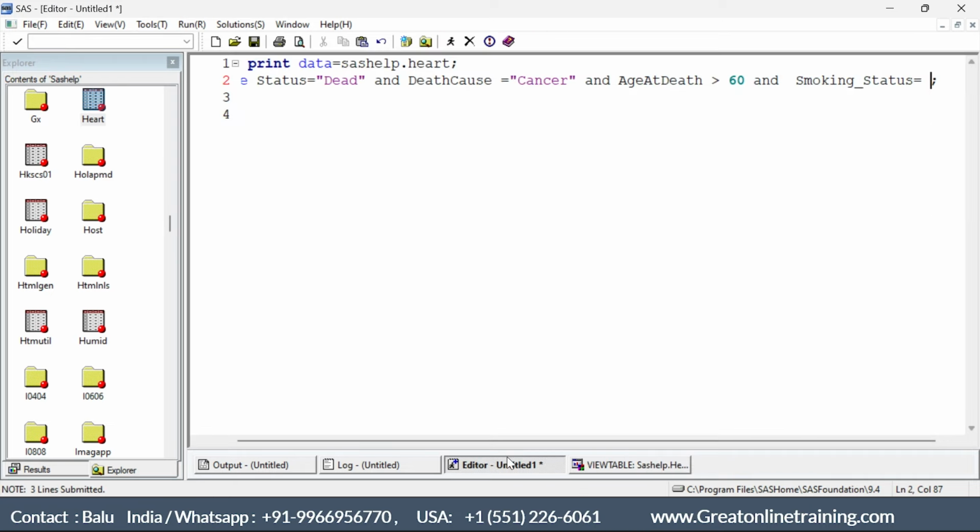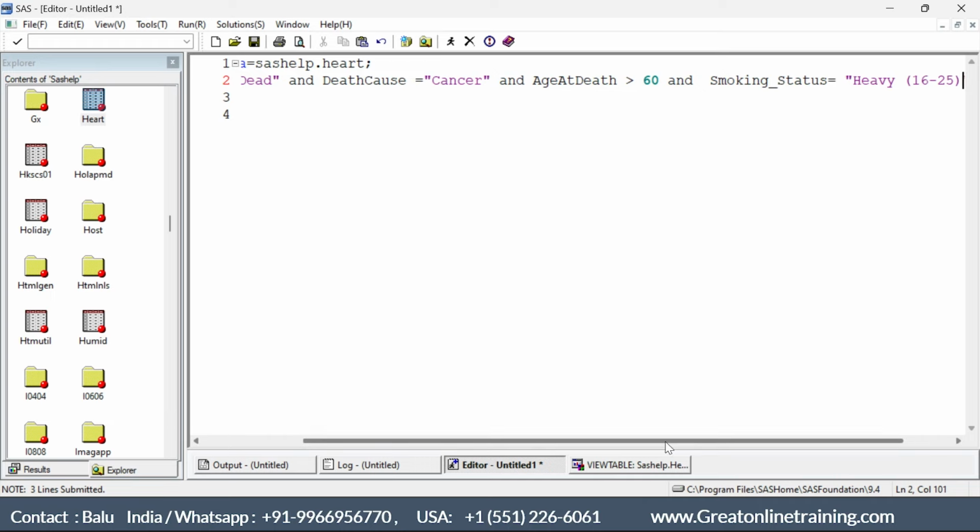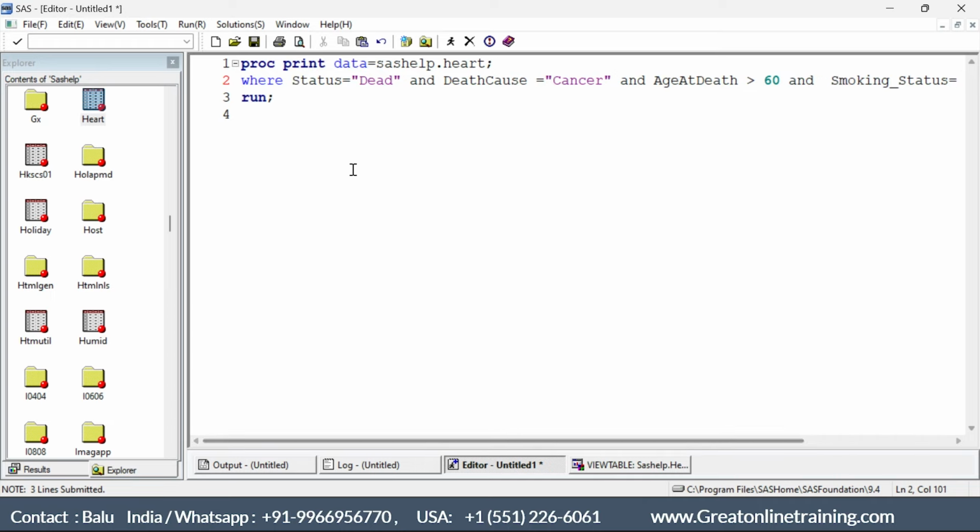If you carefully see, 60 I have not written in quotations because it's numerical data, so I don't need quotations. But dead I have written in quotations because it's character data. Cancer I have written in quotations, it's character data. And smoking status also requires quotations. Okay. Now you just see, this is what we wanted. I'm just trying to write it.